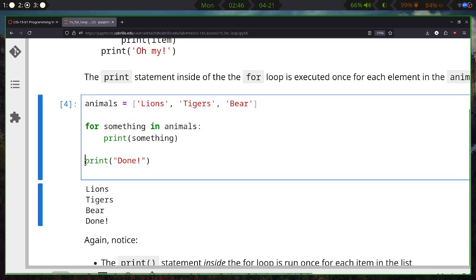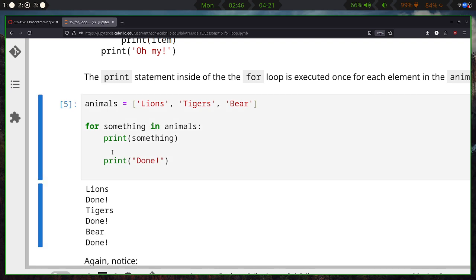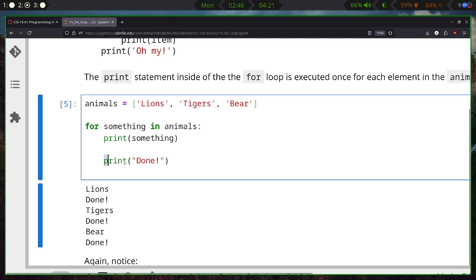But if it were to be indented, so I'll indent it once, this now belongs in the loop body. So if I run it again, we see how it says done multiple times. So I just want to talk about the importance of indenting. Things that are indented are within the for loop's scope.